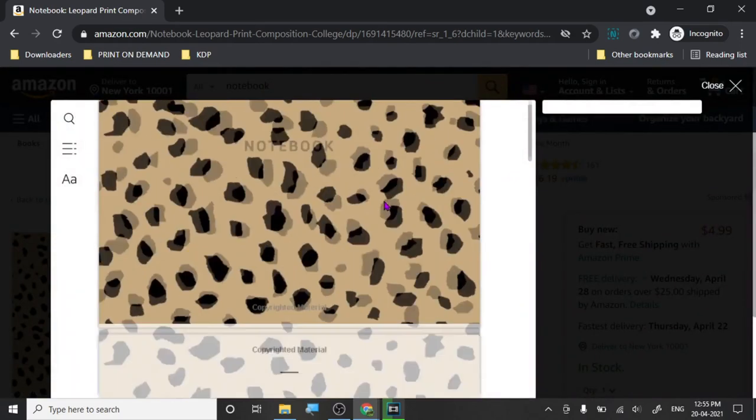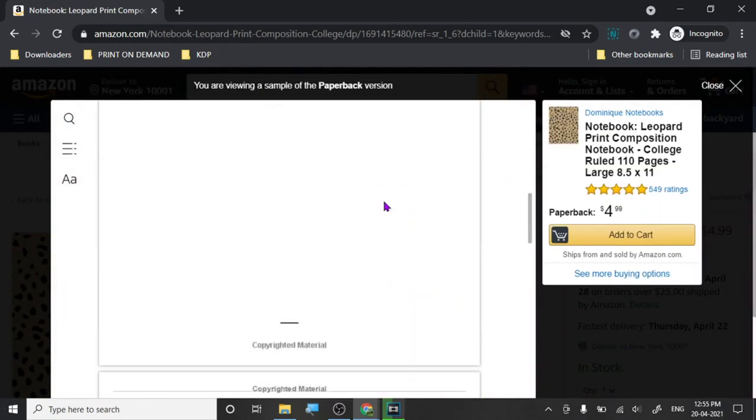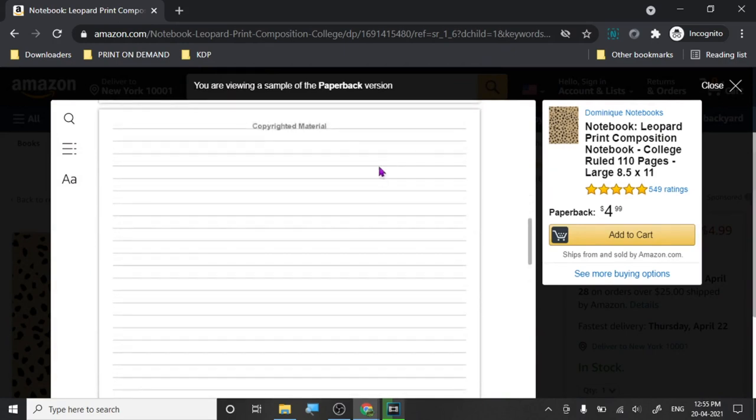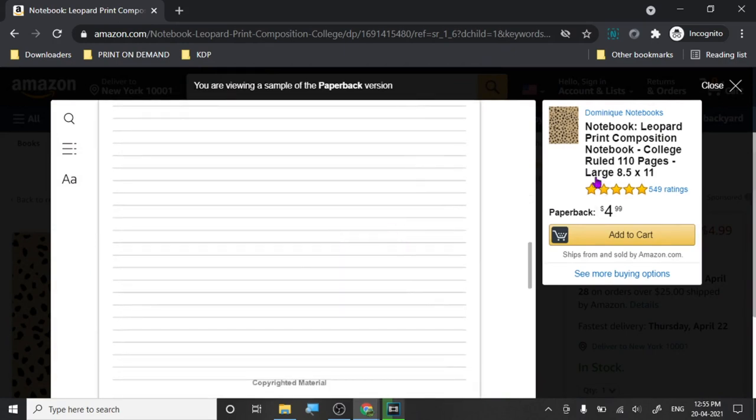It's a basic notebook, two pages, and then these are the pages. These are this basic line notebook. As you can see, the title says Leopard Print Composition Notebook, College Rule, 110 pages, large, 8.5 into 11.